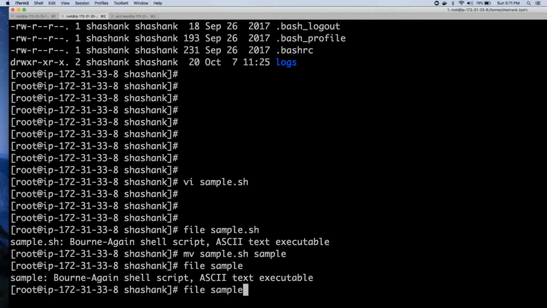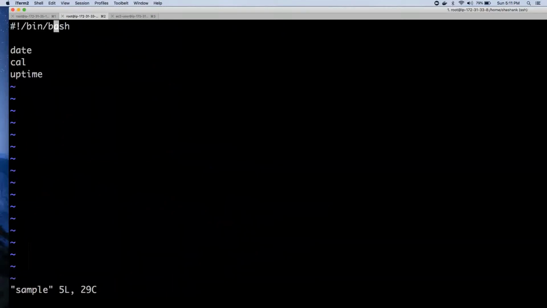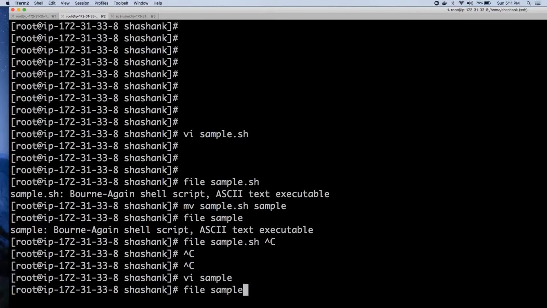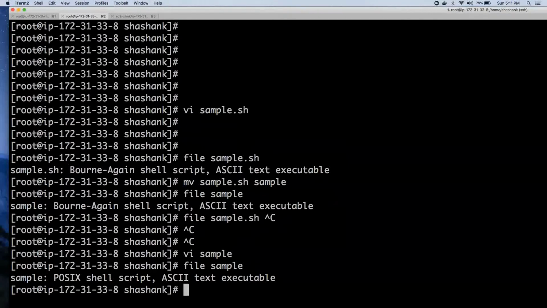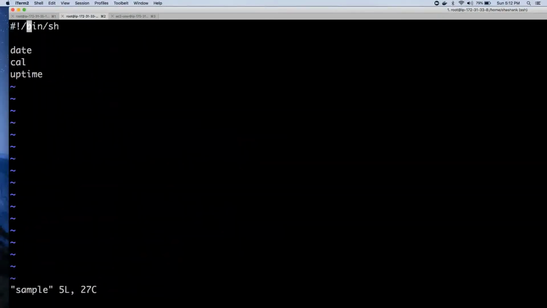If I change it, sample, it is /bin/bash. Now I change it to some other shell, /bin/sh, and now again type file. Now the type changed. Now this is a POSIX normal shell script. If you give bash, it is a bash script. Don't forget it. This is very important. So the first line of every script will be the shebang and the path of your shell.